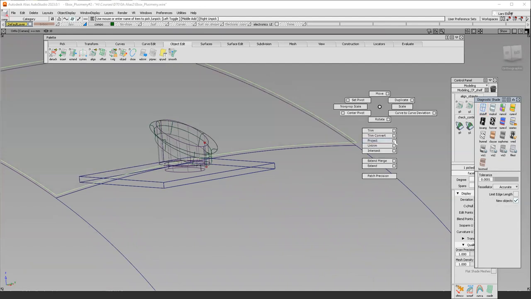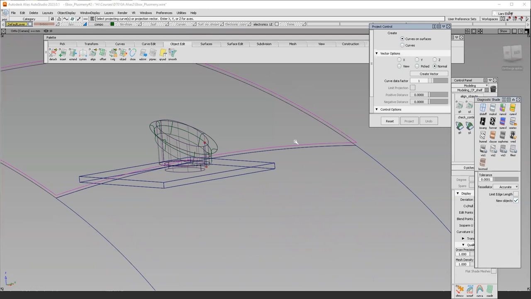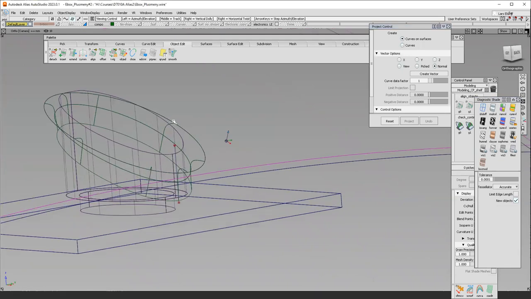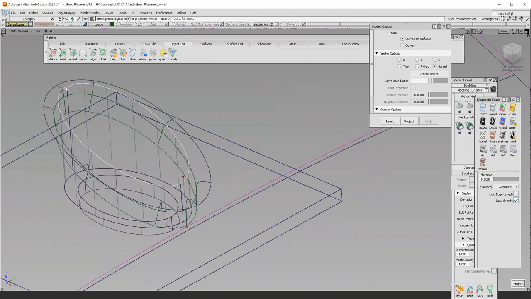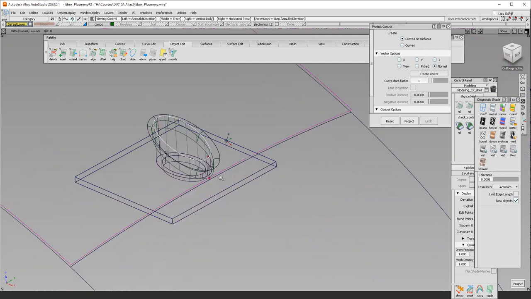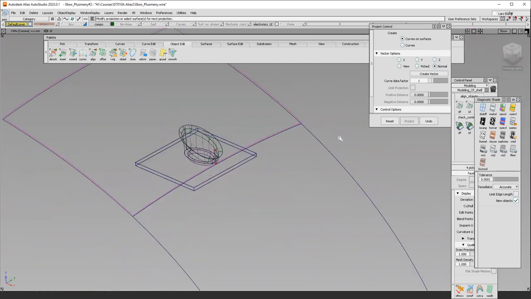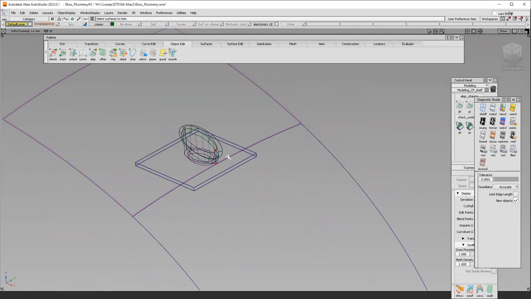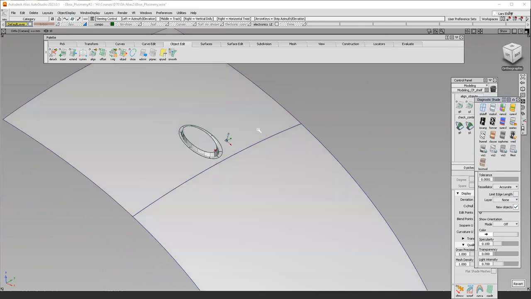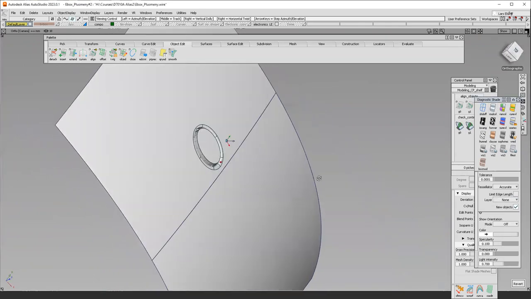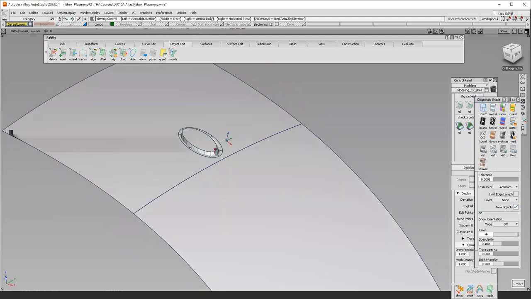So I go project and normal, and I hit the edge of my button right here. Oops. Like so. And we can now trim this surface like so. And we have a lid on our button. The only thing left now is to round off the edge on the button.